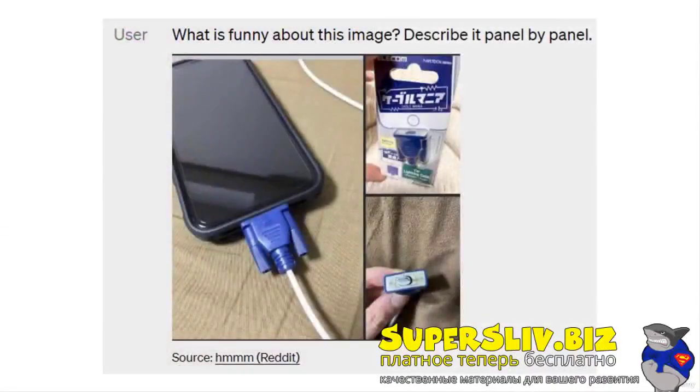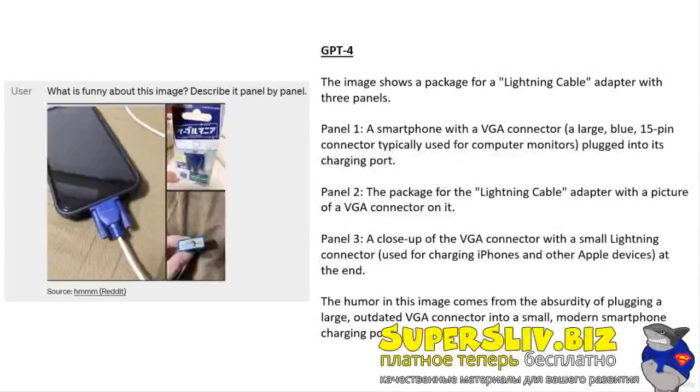If we look at another example here, what is funny about this image? Describe it panel by panel. You can look at the image, look at that cord there, that VGA cord being plugged in. You might say, oh, that looks different. And that's really what GPT-4 would respond with, right? It's analyzing the image and producing this output. This is from OpenAI and from Reddit as far as this example. Panel 1 is a smartphone with a VGA connector. Panel 2 has a lightning cable with a VGA connector, an old VGA connector, and panel 3 is a close-up of a VGA connector.